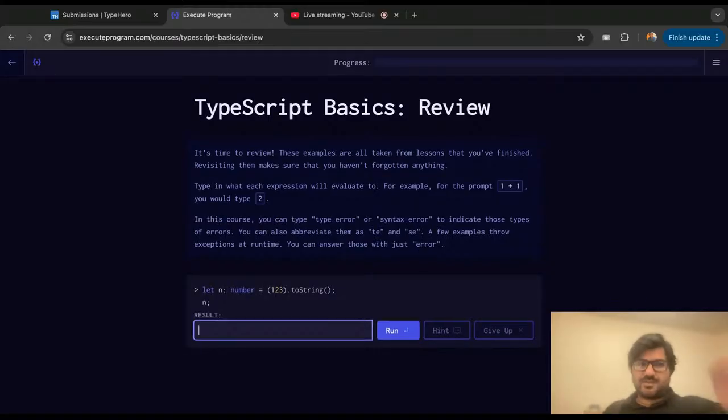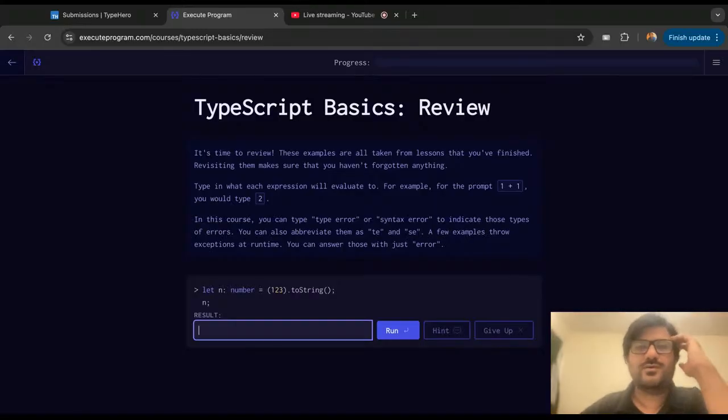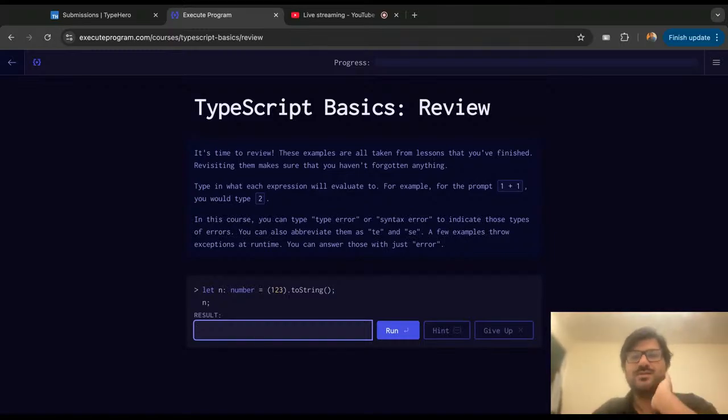It's time to review. These examples are taken from lessons that you finished, revisiting them, make sure that you haven't forgotten anything. Type in what each expression will evaluate to. For example, for the prompt 1 plus 1, you would type 2. In this course, you can type type error or syntax error to indicate those type of errors. You can also abbreviate them to TE and SE. Correct. A few examples throw exceptions at runtime. You can answer those with just error.